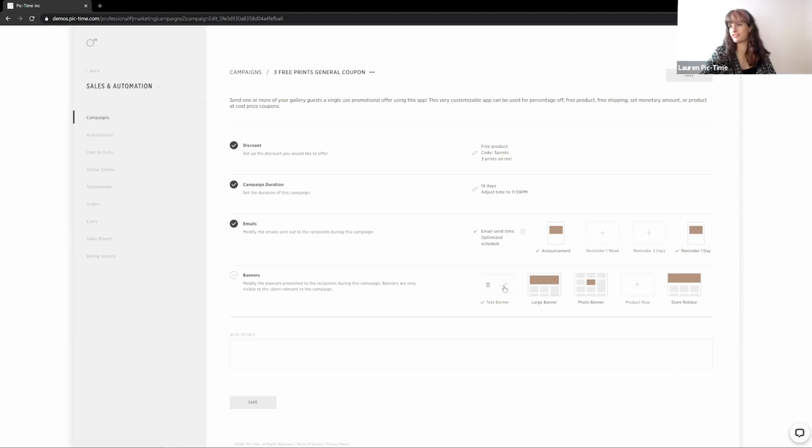There's also a question: if people log in at different times, will the discount period start from the moment of the first login? Not in this general coupon that we set up right now. We will show you another example that works this way, but this is from the automation section. So stay with us, Joe, we're going to show you how that works in a different app.